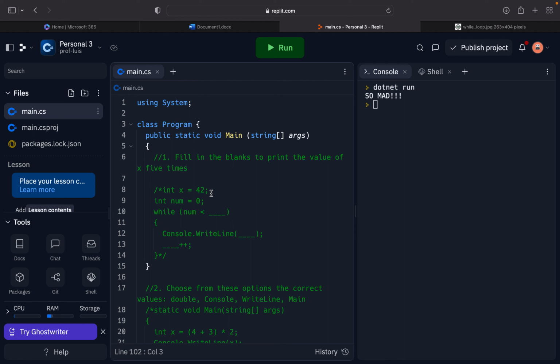Video, I thought I would go through the quiz and go through each of the questions and provide you guys with the answers and explain them as we go. So first of all, let's start with the first question. Fill in the blanks to print the value of x 5 times. So this is what we already had.